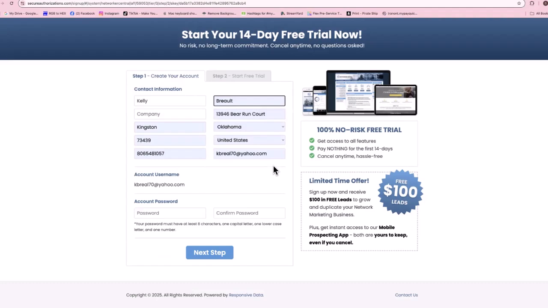Make sure all of that is correct. This needs to be coming to my Gmail account right here, doesn't it? Probably better, yes. And then I need to create a password. Yes.